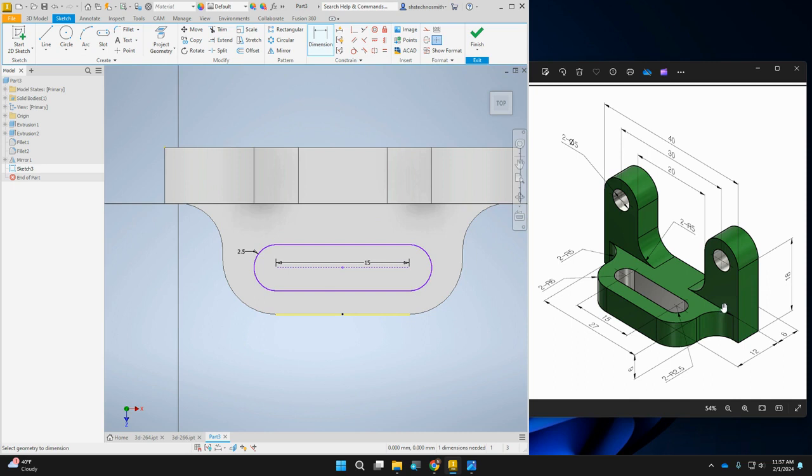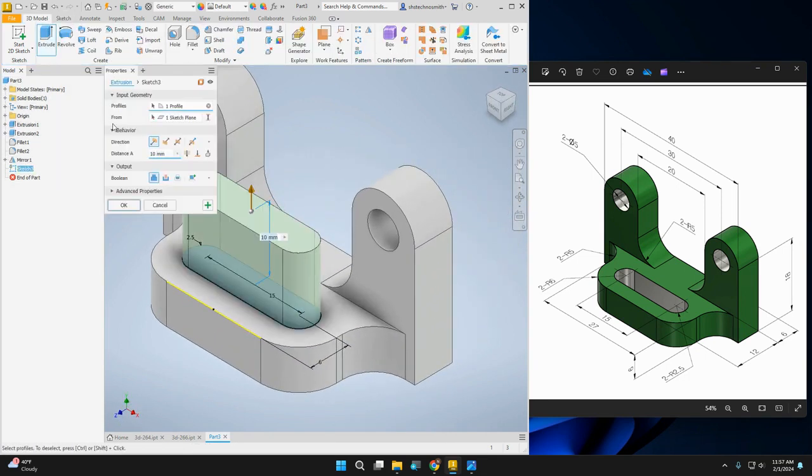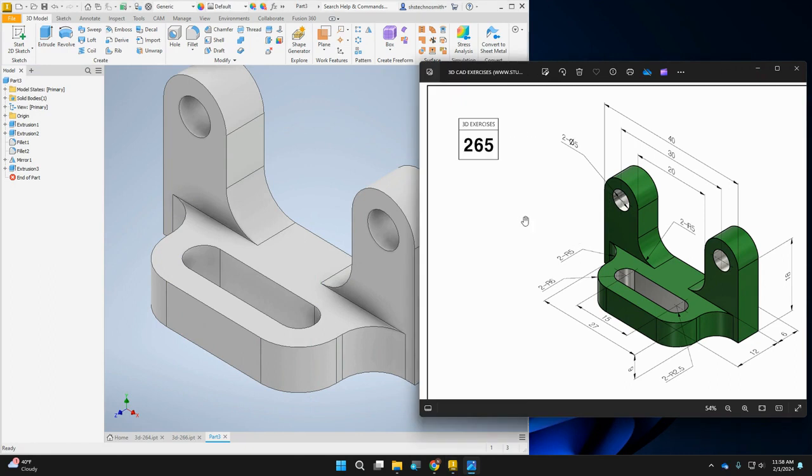So this whole thing is 12. They're not giving us any other dimensions of where it's located. So it's going to be right in the middle. So this to either that edge or that edge, doesn't matter. It's going to be 6, right in the middle. Finish your sketch. Extrude, cut, all. Done. Save as 265.